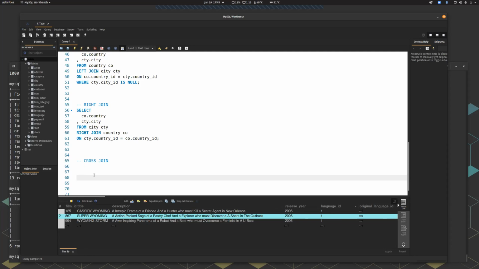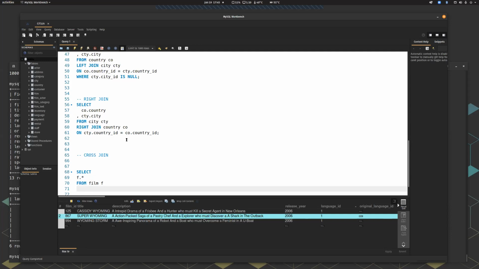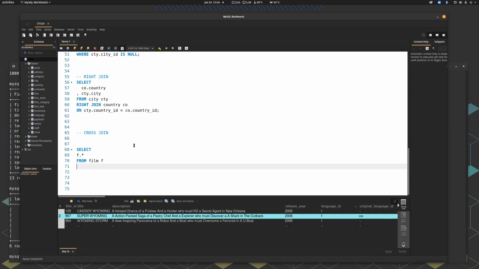So what we're going to do is use a cross join. We're going to select everything for right now, and let's say f dot everything. So we're going to select f dot everything from film, and we're going to call it f. And then we're going to get smart, and we're going to cross join that with language L.